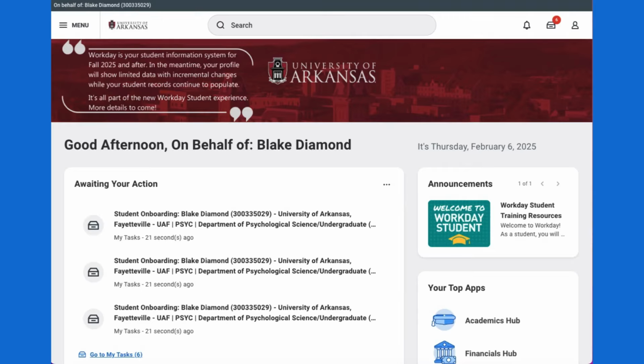After logging into Workday, students will be able to see actions that they need to complete in two locations. The first is under Awaiting Your Action on the home page, and the second is in their My Tasks inbox. This inbox is in the top corner, and you can see this one is currently lit up with a red number 6 to let us know that there are 6 activities in onboarding that we need to complete.